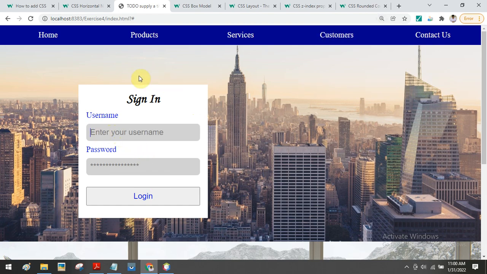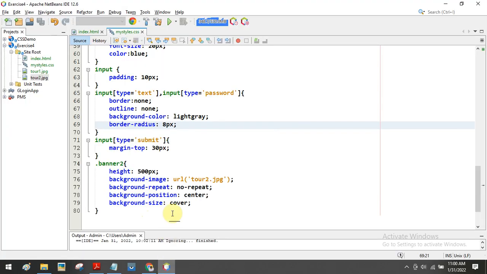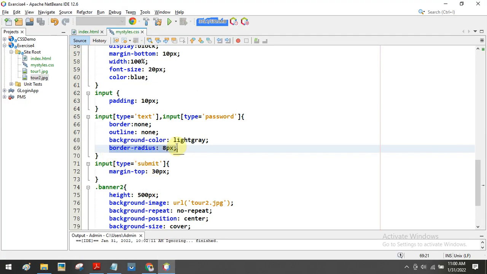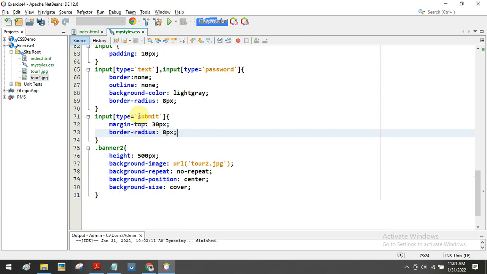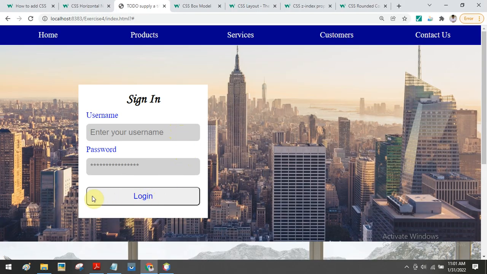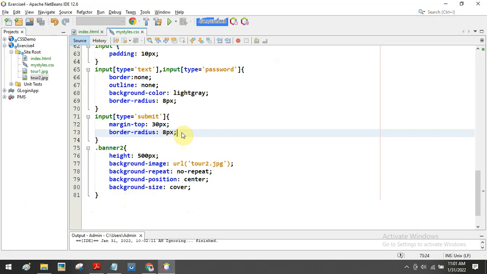The same rounded border-radius you can apply to any block level element, even for a button. For example, I am going to use the border-radius for the button. Input type equals submit button, the same 8 pixel I am going to apply. Now see the effect, the button is also changed. But the button does not look good, right? Some border is visible, we are getting one border. In the button also we can remove the border.